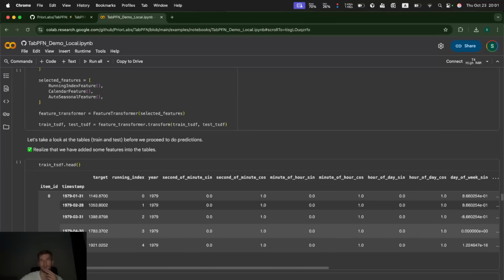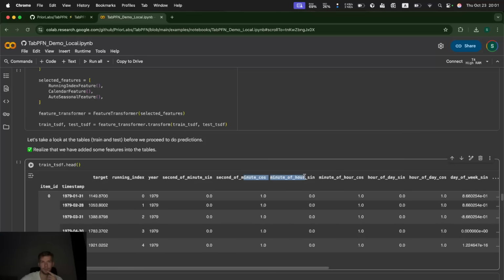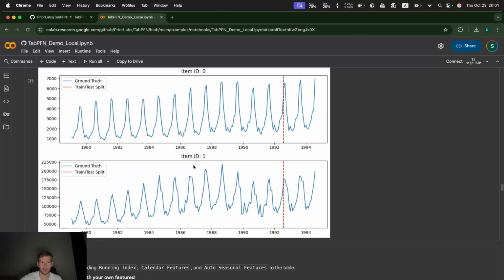Each row here is a monthly record, right? And you'll notice all these columns with sin and cos values. So that's how the model encodes time. It uses waves instead of numbers, so it knows December and January are neighbors, not far apart. And this helps the AI feel the cycles like seasons or business patterns the same way we sense repetition over time.